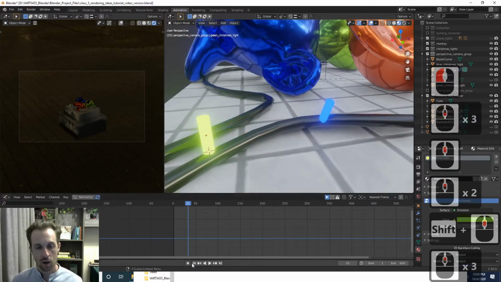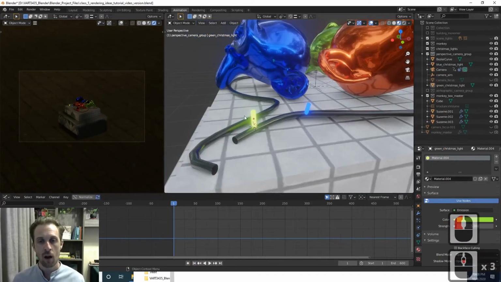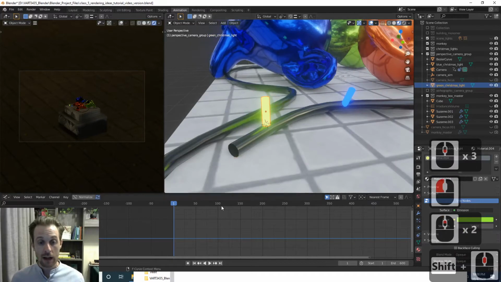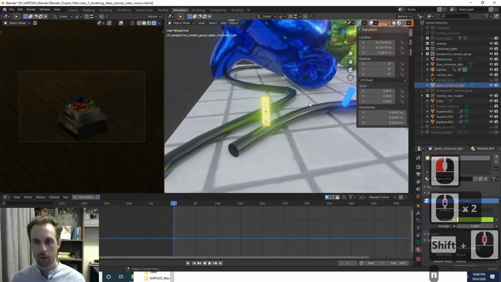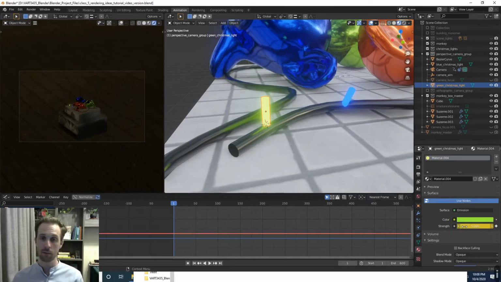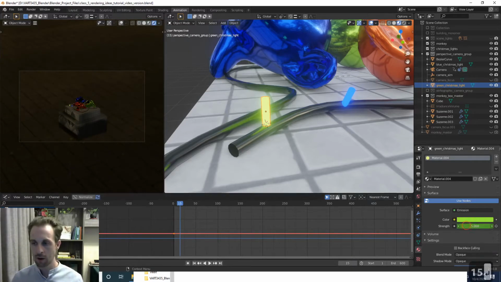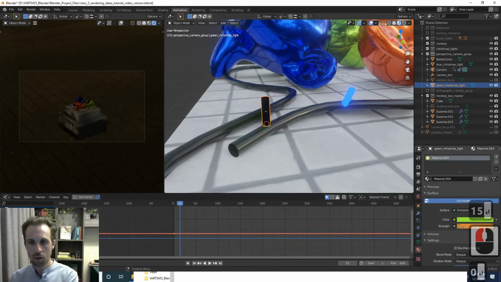Okay, so now we want to make them flash on and off, and there are some tricks that I want to show you. All right, so if I grab the green light, I'm going to add a keyframe on its emission strength. I just press the letter I to insert a keyframe. Simple as that. Now I'm going to make it blink every half second. We're usually working at 30 frames per second, so I'm going to go to frame 15 on my timeline, and I'm going to set the strength here to 0.